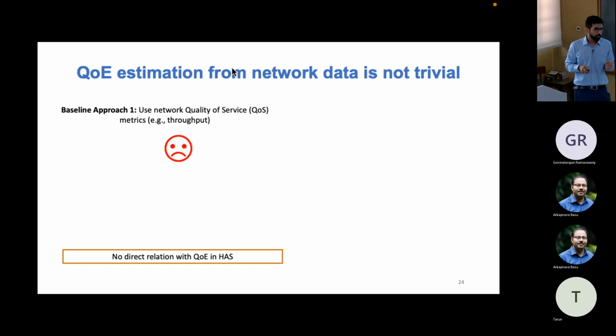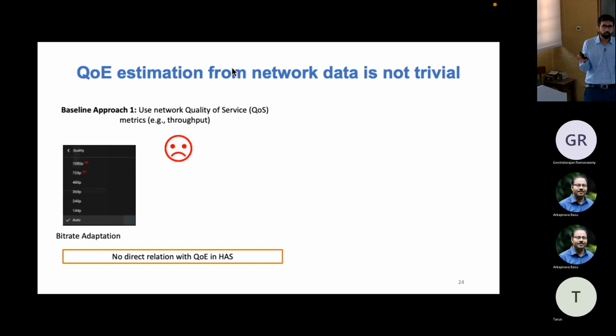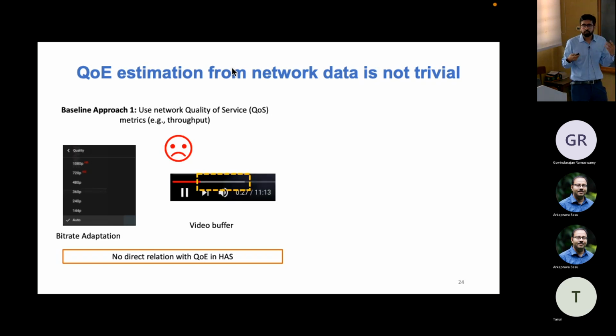And this is because of two reasons. One is the use of bitrate adaptation. The same amount of throughput can mean a large amount of low quality video content or a small amount of high quality video content. And the other is the use of a video buffer, which is video that's downloaded but not yet played. Depending on how much video is in the buffer, you can be robust to small network variation.